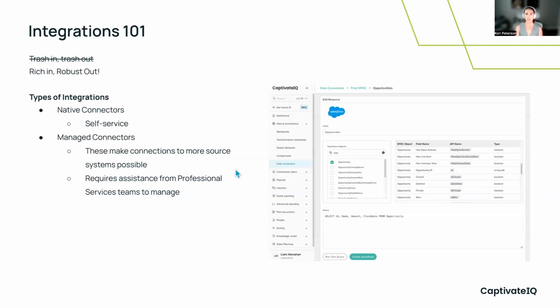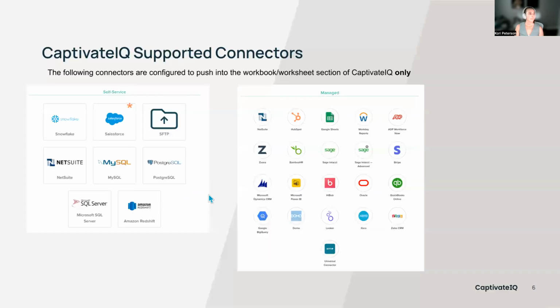But when you do add on a managed connector, it does come with a bucket of hours so that you can reach out to our teams and receive that assistance as your business grows and your data needs change. But just an idea of what those connectors are. Here is our current list of our available self-service and managed connectors. So if you see something on the list that you know you have data stored in that could be useful to bring into Captivate IQ, go ahead and talk to your CSM and we can look at if maybe a connector would be the right option for you. These are really great, again, to help with that rich in, robust out.